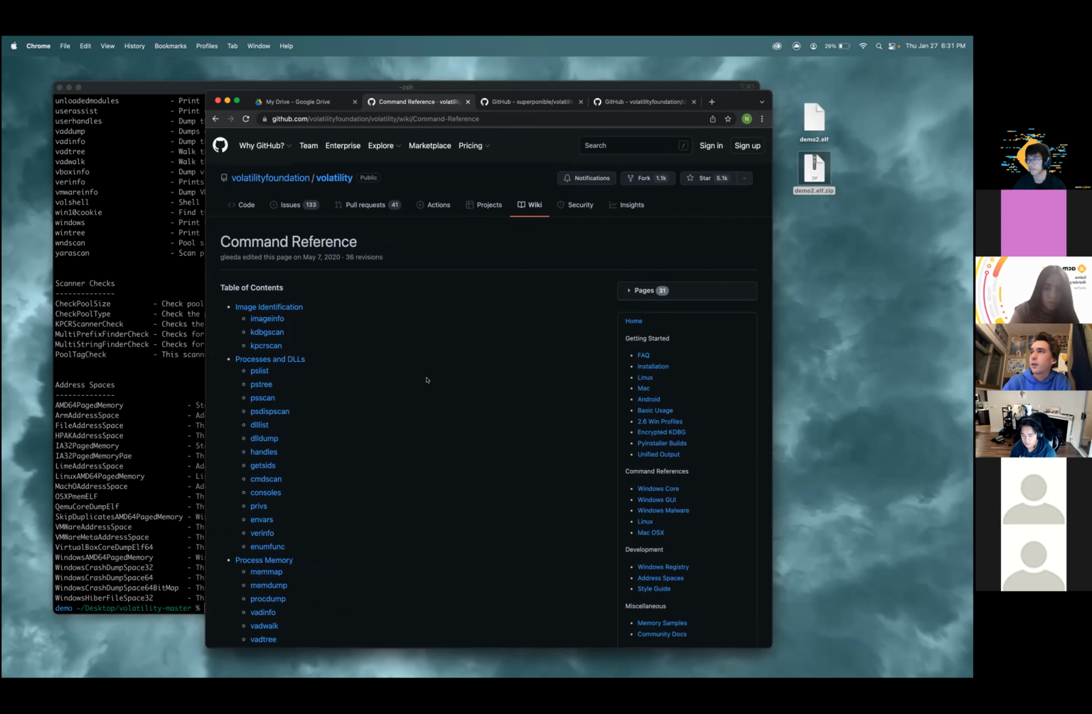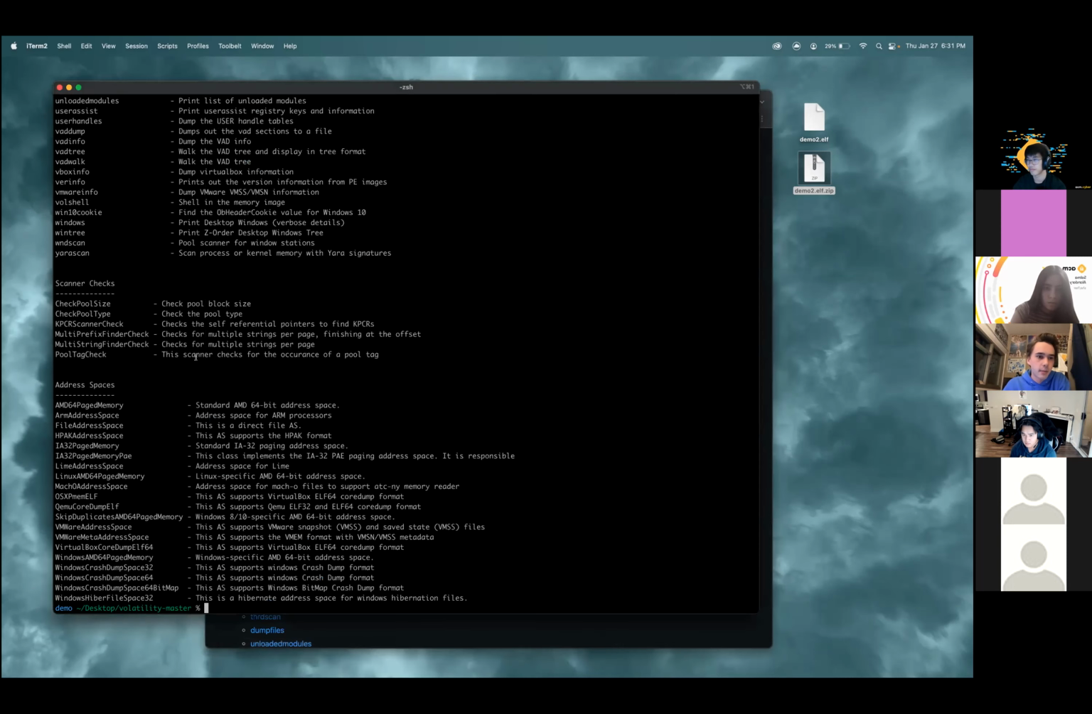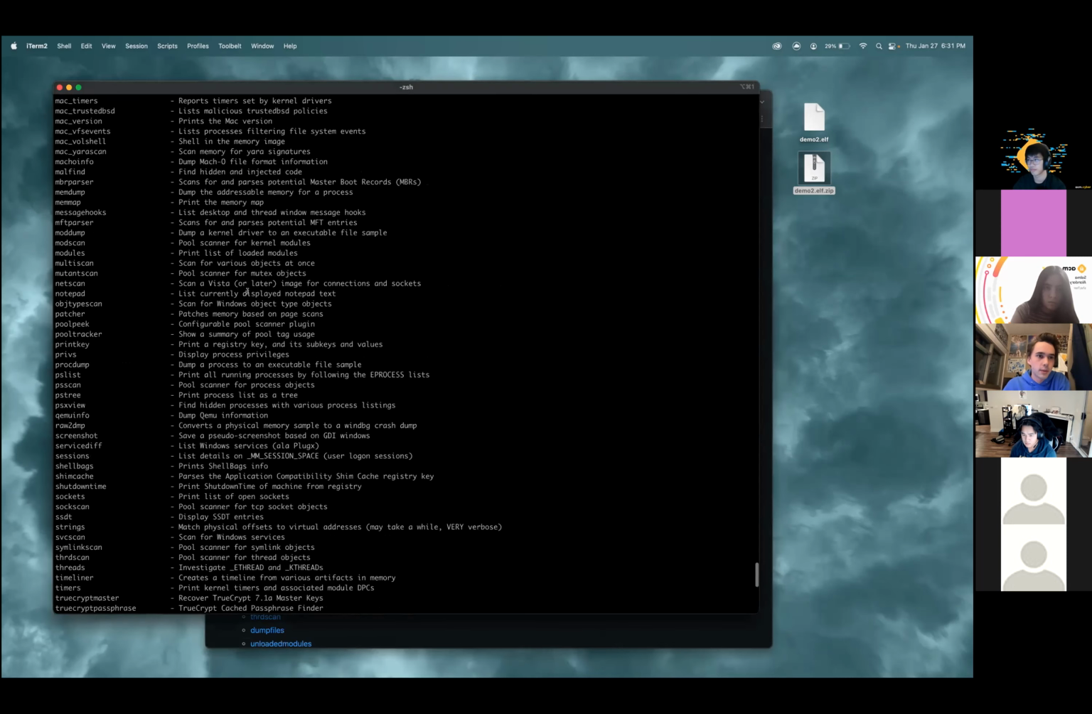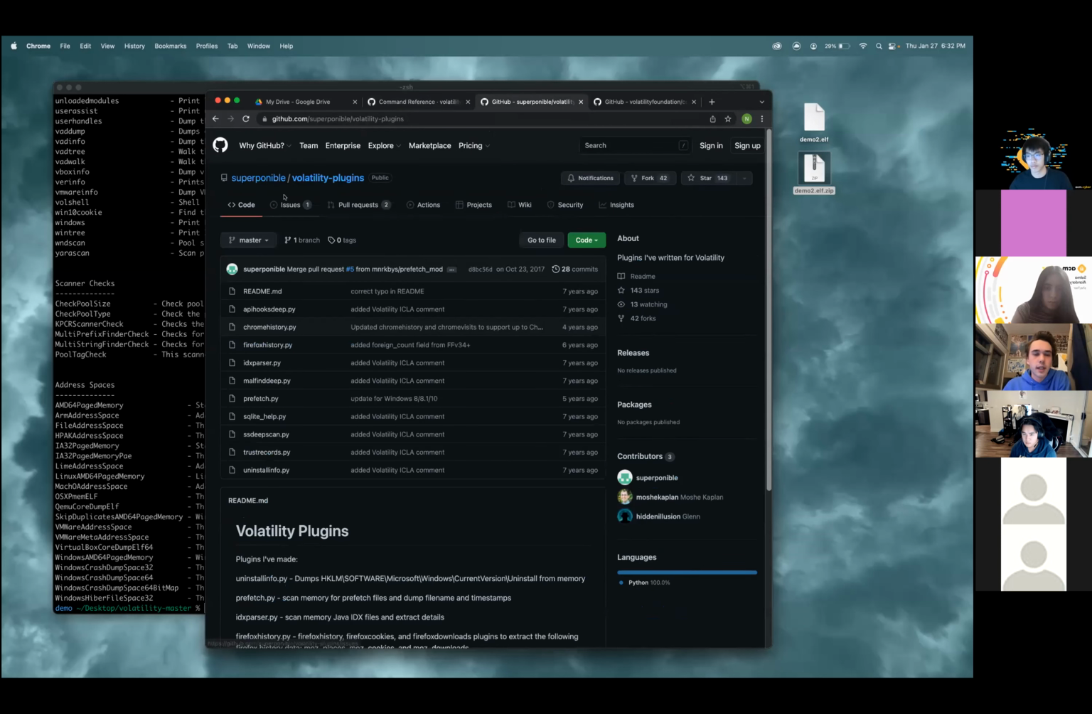So the next thing I want to look at is, on top of all these plugins that Volatility has automatically built into the program, which is a good amount, you might also want to use functionality that other people have built for you using custom plugins. One plugin directory we're looking at today is Superponable's volatility plugins directory. He, or she, or they, I don't actually know, have made a bunch of plugins.